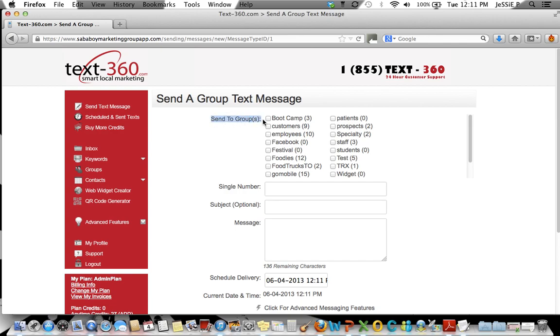The first option is Send to Groups. And here my groups will be listed, and to the right of each group name in parentheses will be the number of contacts currently in that group. Now, if I wanted to send a group message to my contacts in my Foodies group, I do so by checking off the option right to the left of the group name. I can send to as many groups as I want simply by checking off the option. So I'm just going to send this message out to my contacts in my Foodies group and move along.